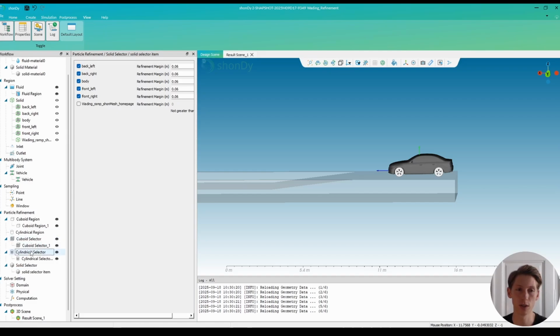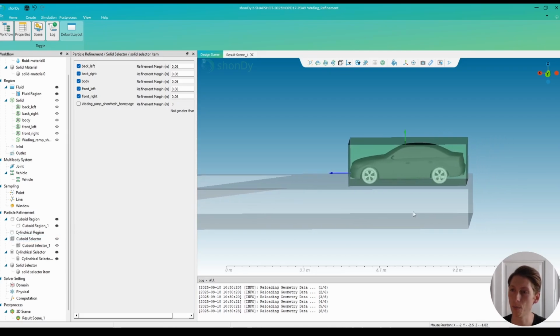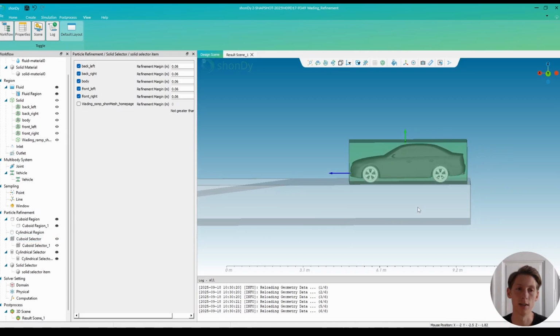And the next option is a combination of the previous options. And it's called cuboid or cylindrical selector. And it defines a cuboid or cylindrical region. For example, I defined this box around the car. And it attaches this box to a chosen solid. In my case, I chose the chassis of the car. And now this box will move in accordance with the solid, so with the chassis.